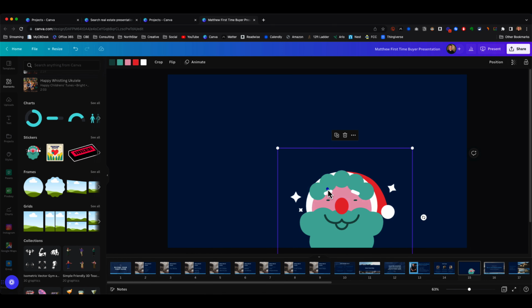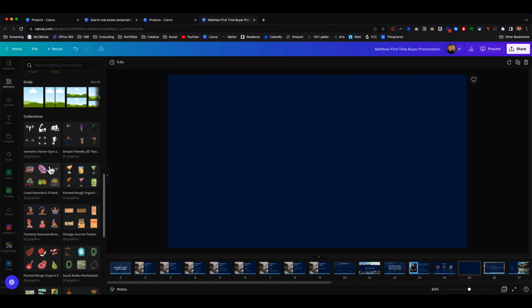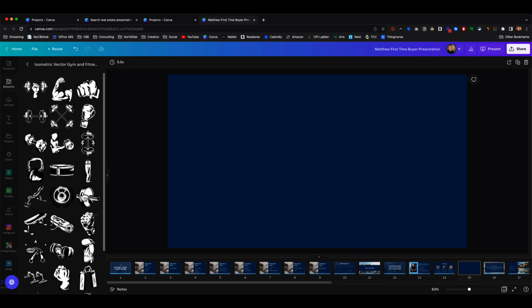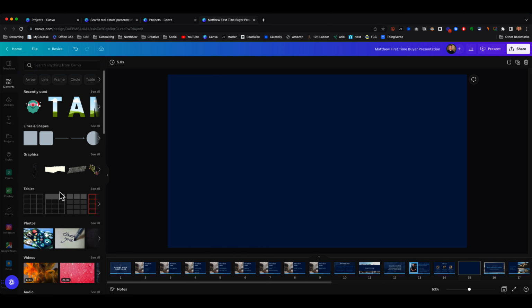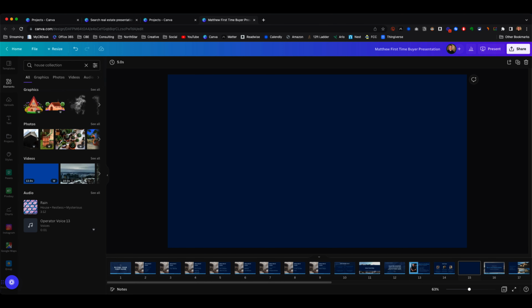Stickers. Again, this is not your fun Instagram page, so I would stay away from stickers, but stickers are animated. They're like little GIFs that go on there. And then you can find collections of things for whatever you're looking for. And so if you want to find a house collection, you can do just that.